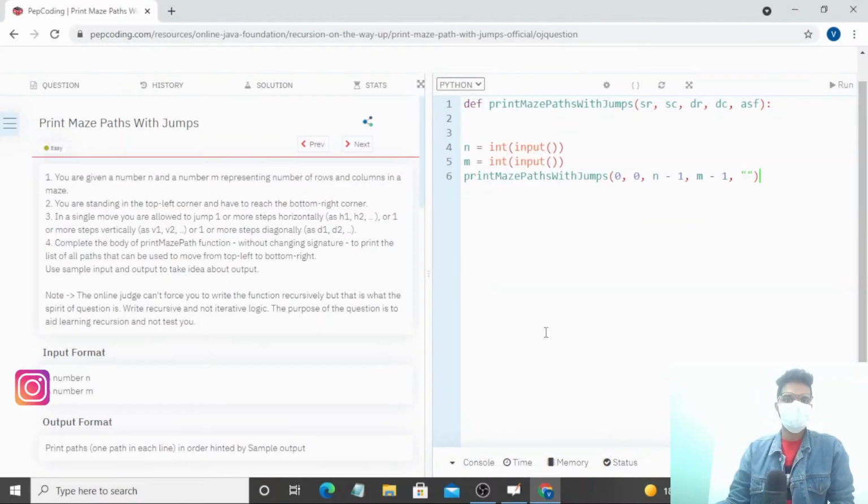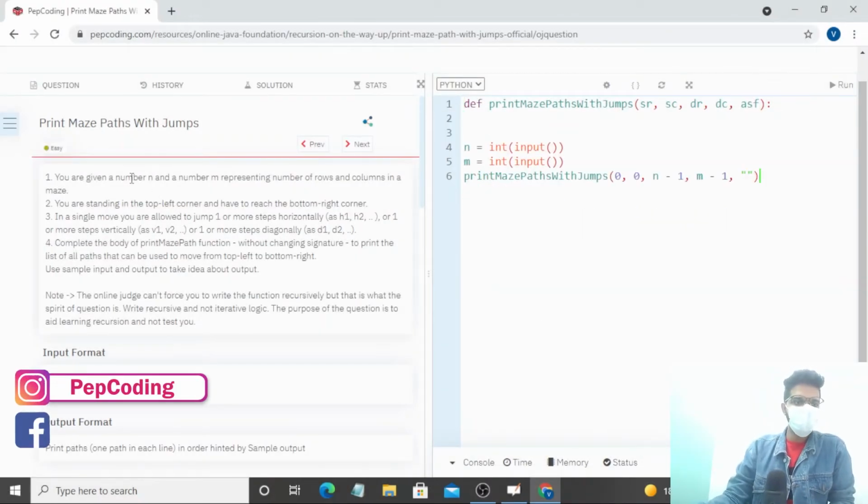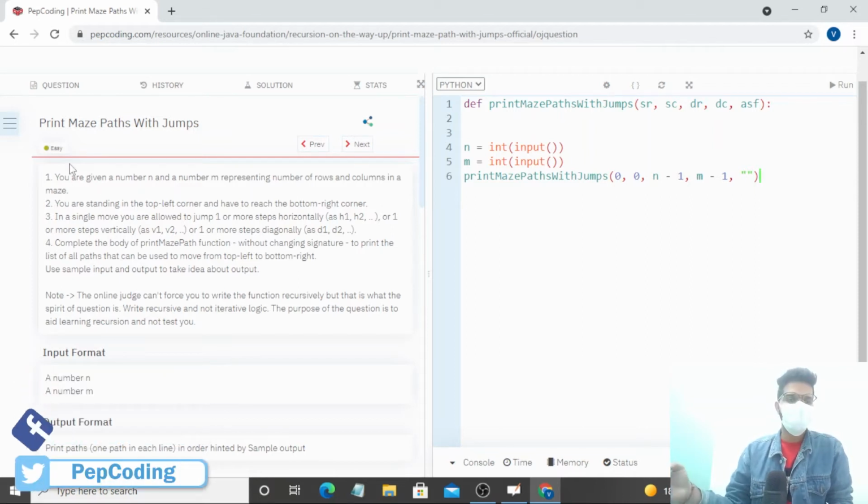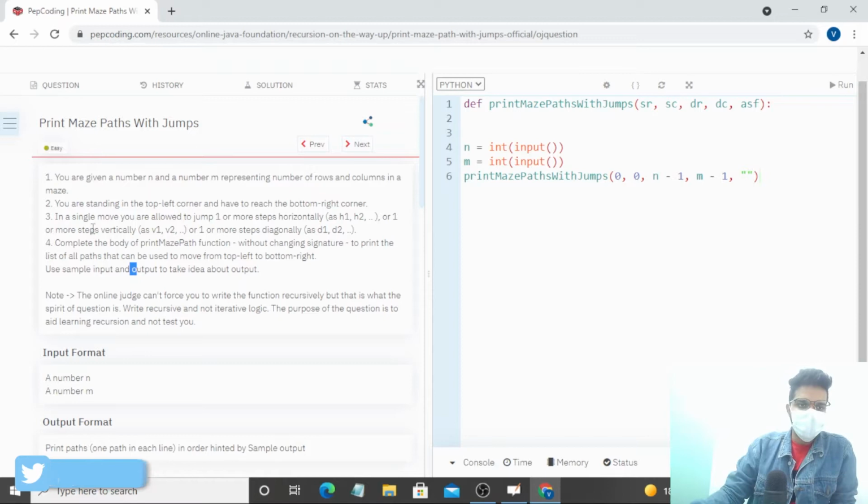Hello guys, in this video we are going to discuss our question, print maze path with jumps. It's similar to the question that you might have solved in the past, get maze path with jumps. Still, if you haven't solved that question yet, I first suggest you solve it and then come back to this video. This time we just have to print our path with jumps.